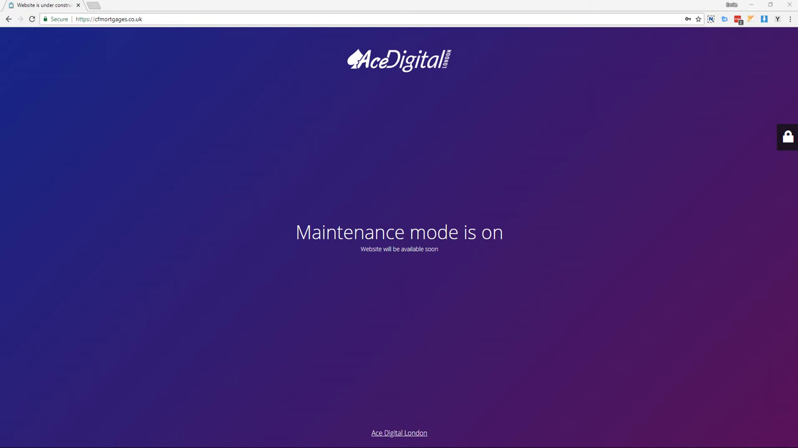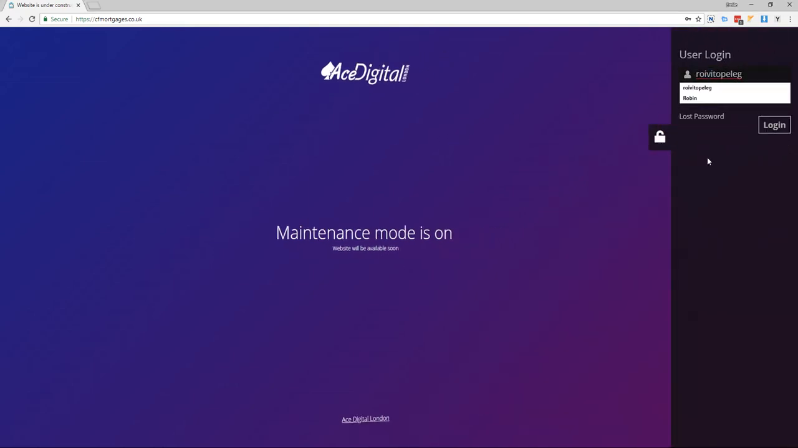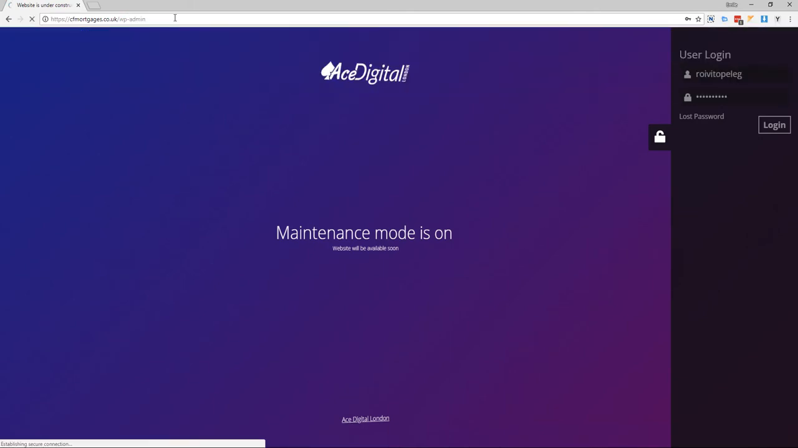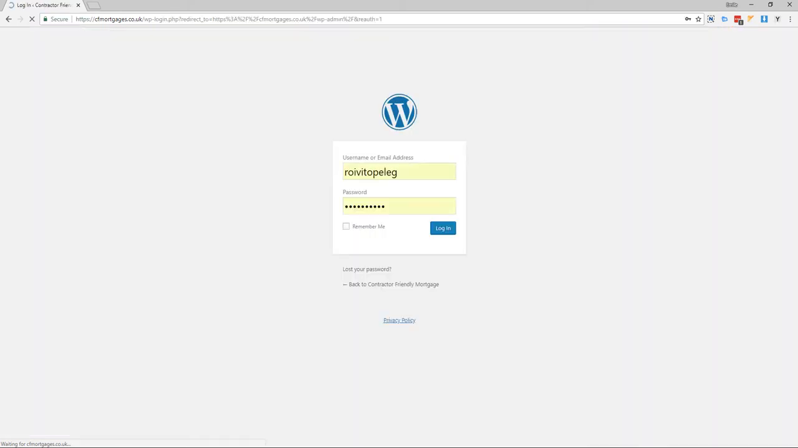So let's start to see how to log into your website. Right now we have the maintenance mode on, so you can just click here on the small lock and enter your logins. But once it is live, you will have to access it through the URL, cfmortgages.co.uk/wp-admin. And here we're going to use your login: Robin and a really complicated password.